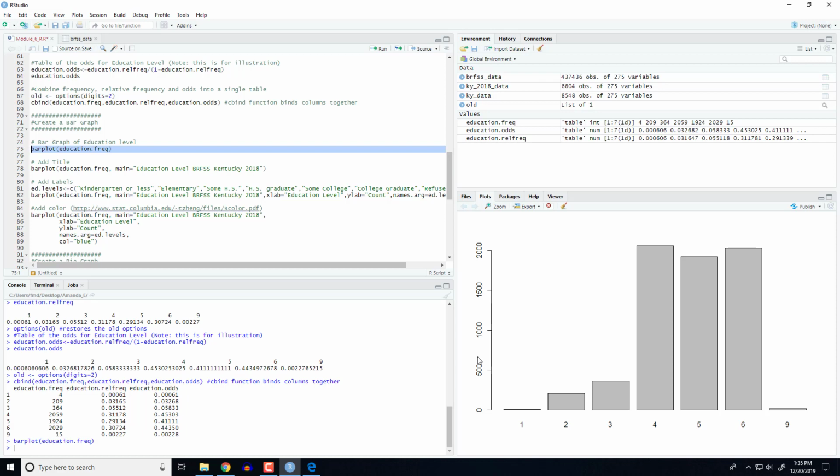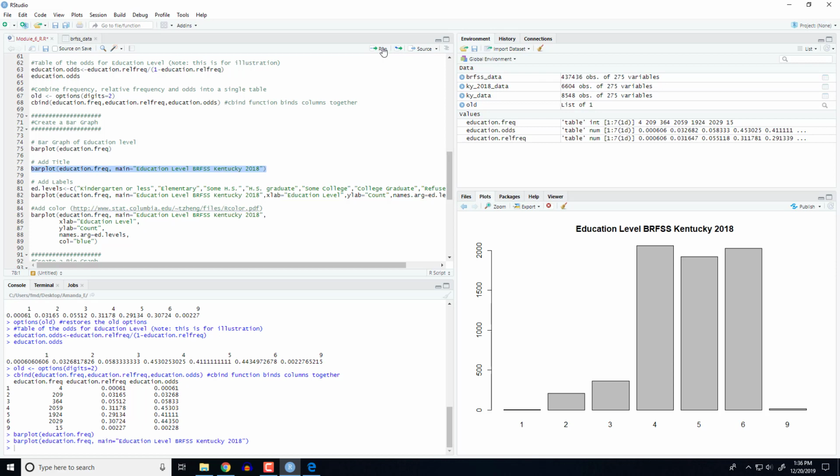We'd like it to have a title. We might want some different colors. And if somebody's reading this, I really don't want the numbers 1 through 9 down there because that's not very informative. So the first thing I'm going to do is add a title. To do that, we're going to add in the argument main equals. And you'll notice here now we have a nice title on our plot.